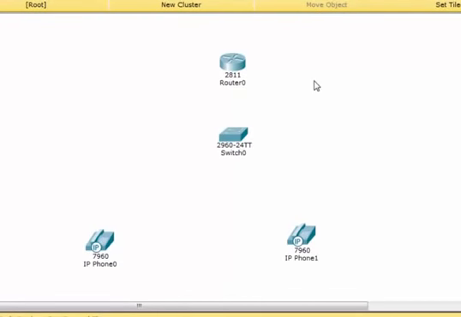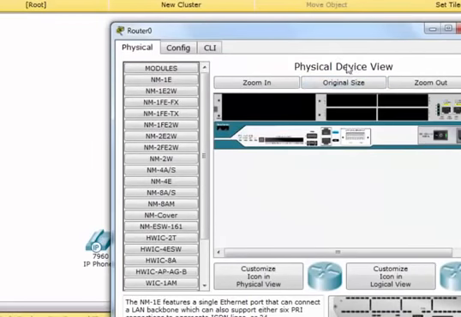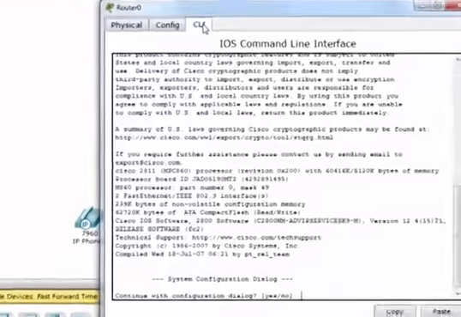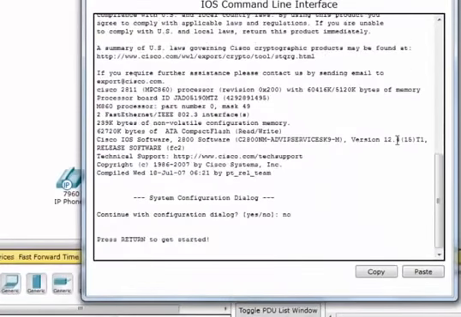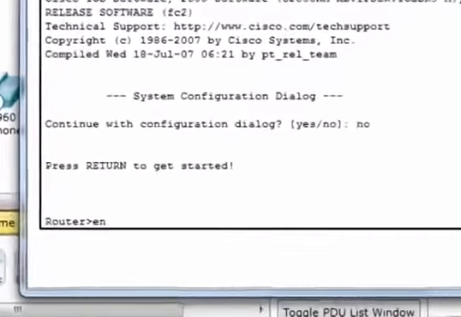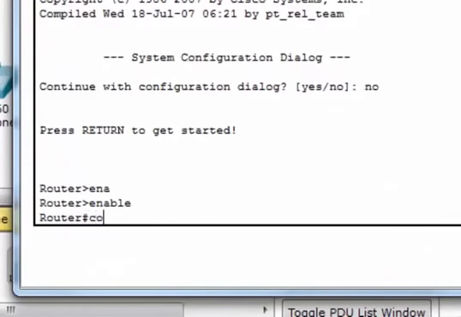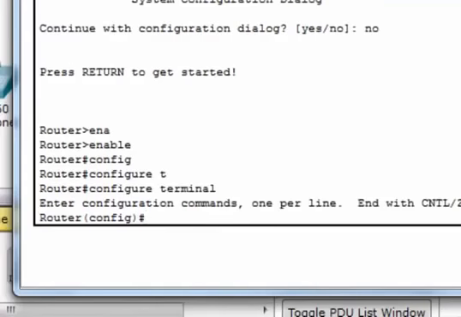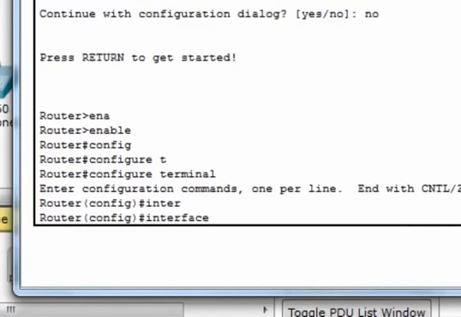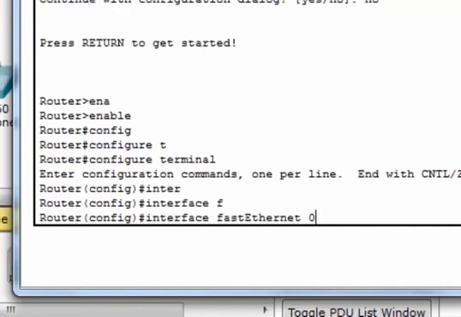First of all we have to configure the interface of the router, then go to the router. Command: no, configure terminal. We have to configure the interface FastEthernet, and we have to enable the DHCP server. Then interface FastEthernet 0/0.